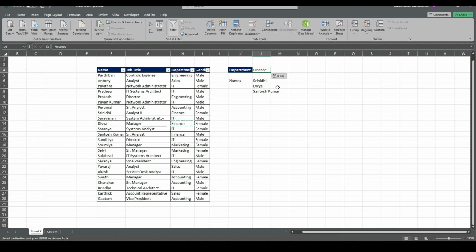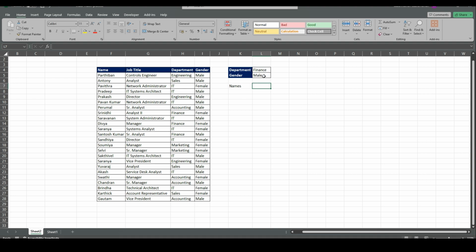Now let's see how to use filter as a function for multiple criteria. I have two filter options to get the employee names as per the filters given here. In short, I want to list down the names of employees who belong to a particular department based on their gender. I want to know how many male employees are working in the finance team. Now let me use the filter option for multiple criteria.